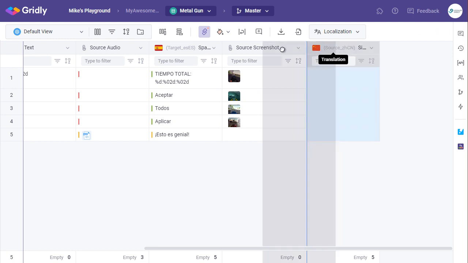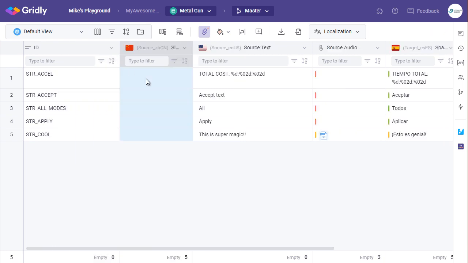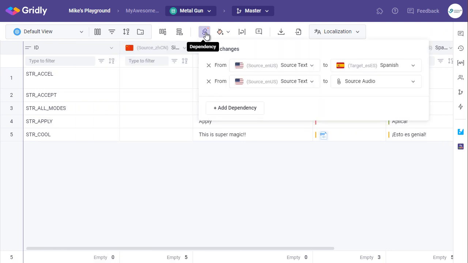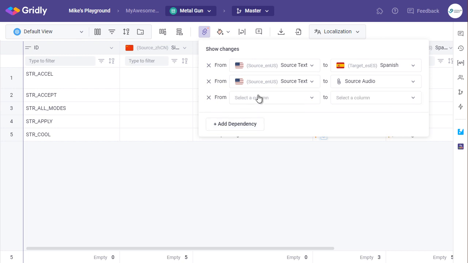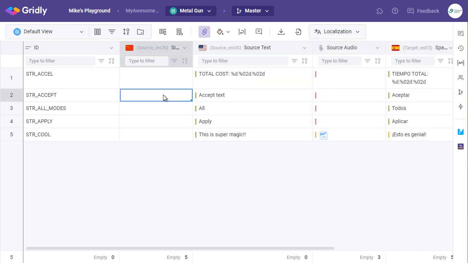I'll then take that column and then simply drag and drop over here before the source just to keep things nice and tidy. What I need to do now is set a dependency, and I'll add that from Chinese to English. You'll see that these are all currently set as up to date.